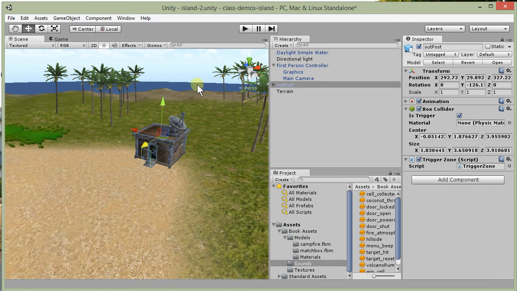So once you have completed your assignment, do the usual. Please save it out as a web player and submit both the Unity 3D file and the HTML file, of course checking to make sure that it runs on your own machine.